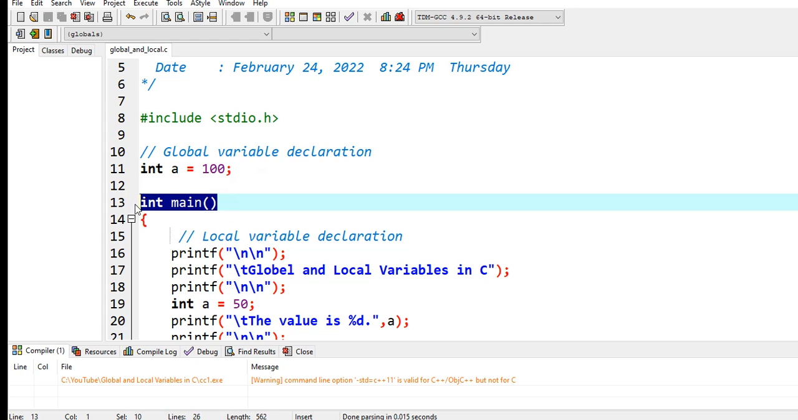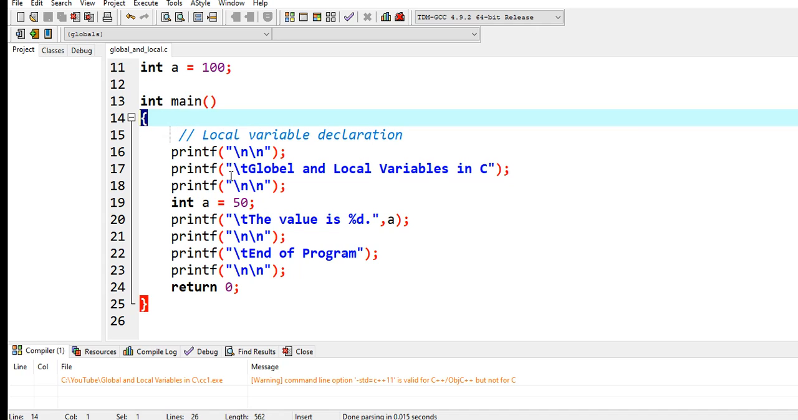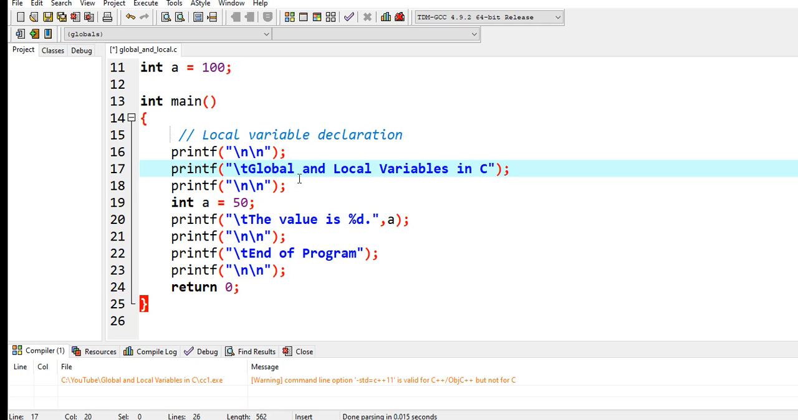Now here, int main is a function in every C program. It is the starting and ending point of any C program. We have here the begin curly bracket, the comment local variable declaration, the title of our program, printf with a new line, global and local variables in C. Now here, we have another declaration, int a equals 50.